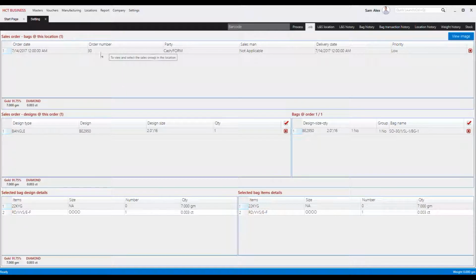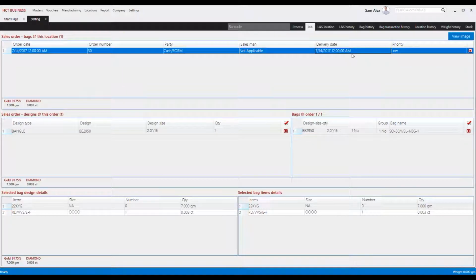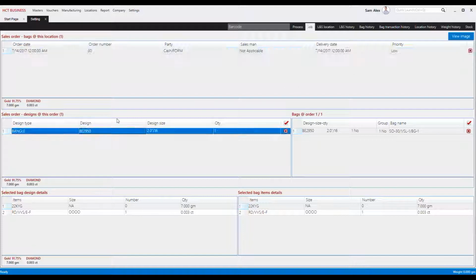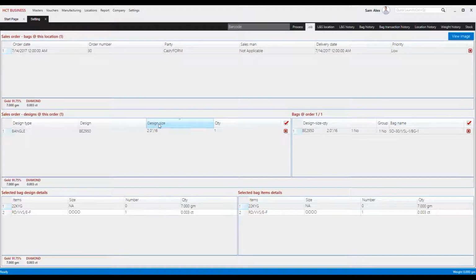Now we can see all bags in our location. We can select the required bag. Sales order details of the selected bag can be seen in the sales order grid. The content can be seen on the left side. In this grid, we can see the sales order design details, design type, design size, quantity and weight. Bag name, group, etc. can be seen in the next grid. In the next grid, we can see the bag design details.